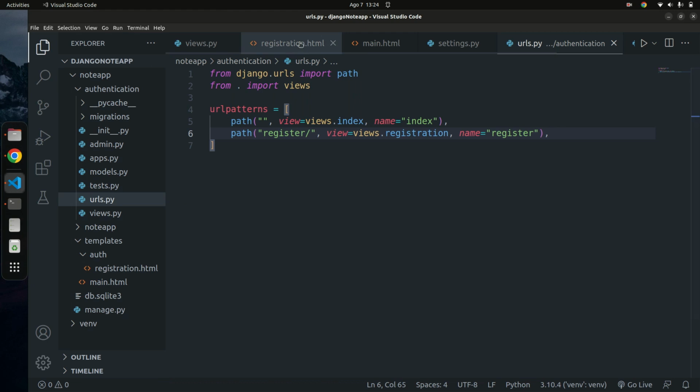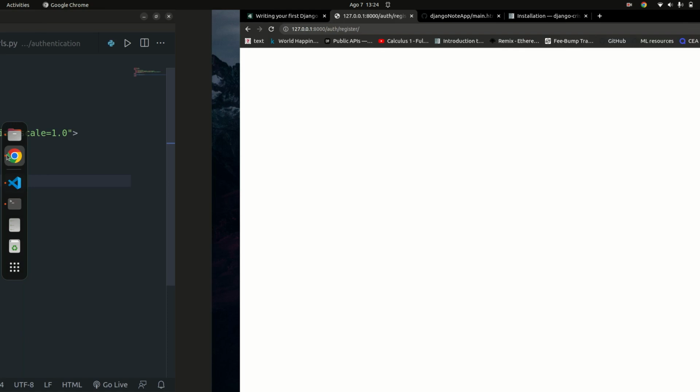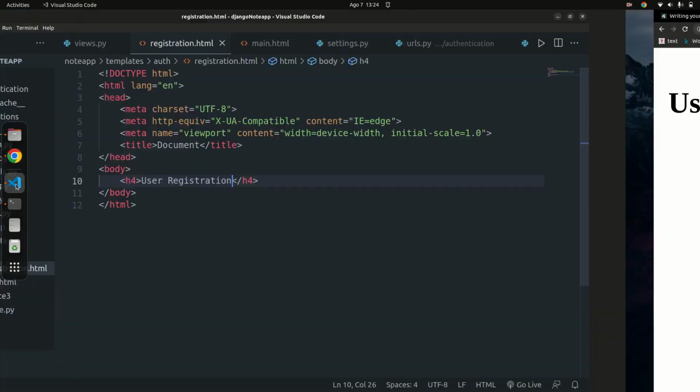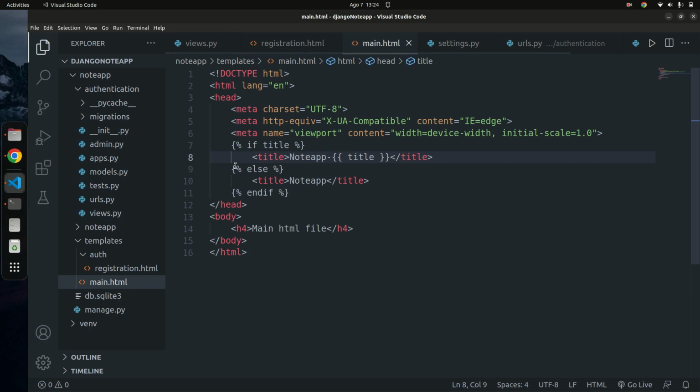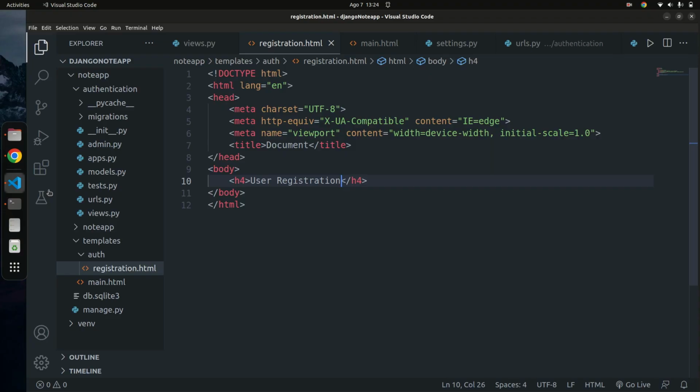So let me add some HTML content in here, an h4, and then say user registration, and refresh this. If I zoom in here, you can see we have this user registration right here. Great. Now you can see that it doesn't inherit anything from here, and the title of this is still documents. Now we don't want that. We want the title to be the page title and then a hyphen and registration, which is the title that we passed from this view right here.